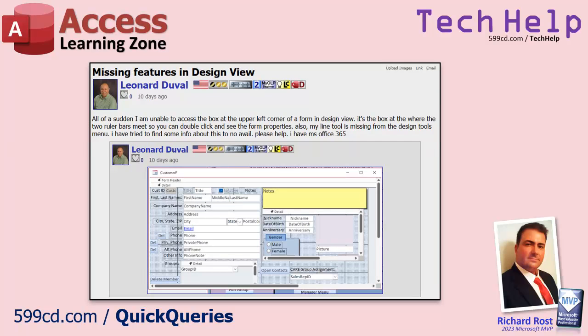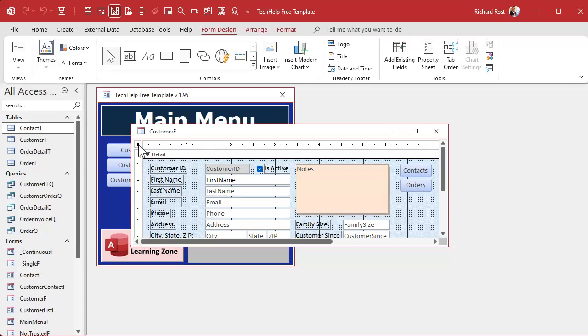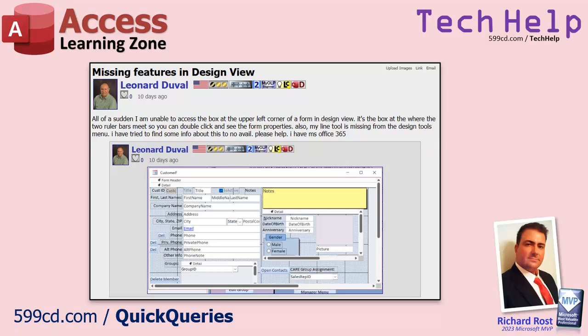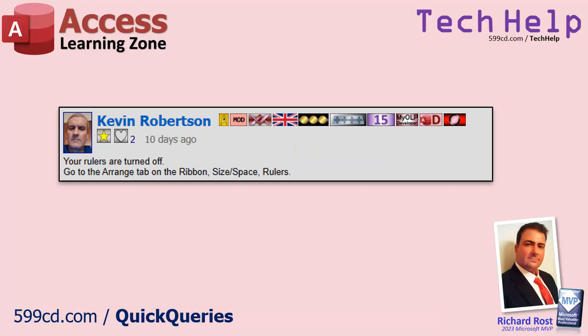Next up, Leonard, another Platinum member, says all of a sudden in design view for his forms, he's missing that little button in the upper left corner where you can double click to bring up stuff's properties. Right? This little guy right here, double click and it brings up the property sheet. Okay? And he said his line tool is missing from the design tools, from the toolbox. And he can't figure this one out.